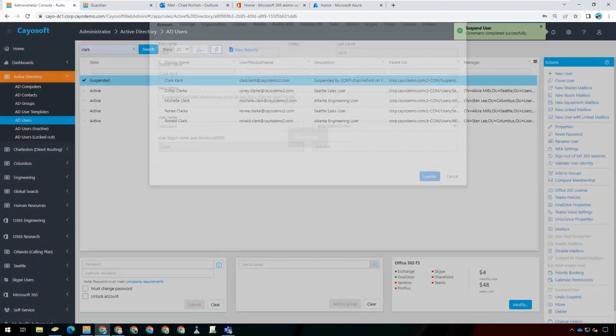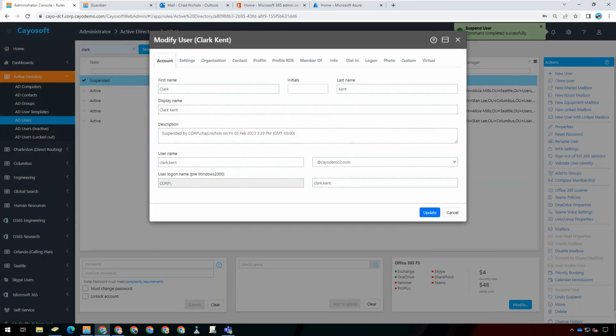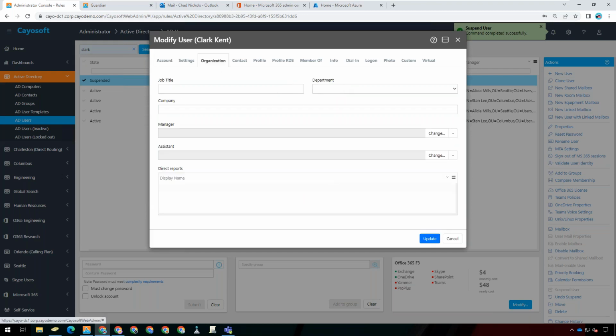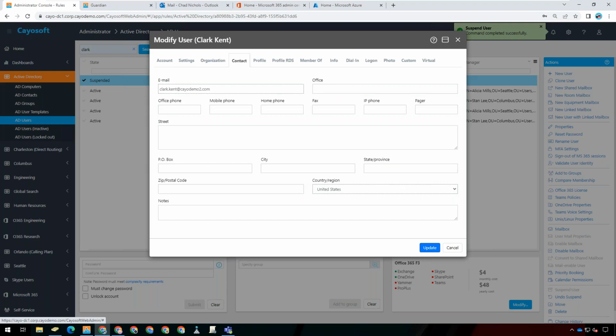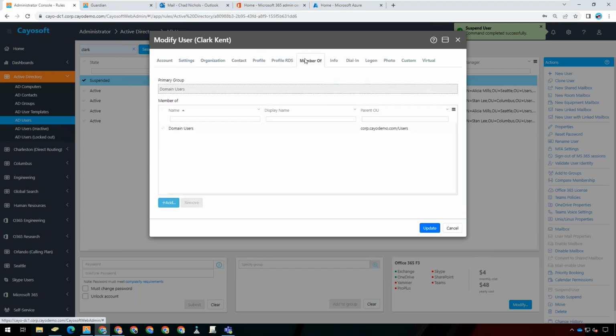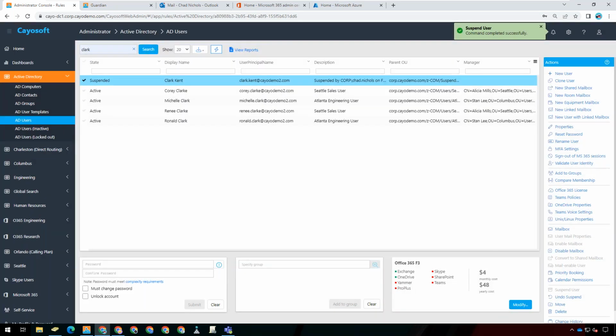And if we take a look at this user account, he's back. He is fully deprovisioned. All of his information has been cleared out. He's no longer a member of any groups. His password's reset. Everything is done. So literally, he is fully off-boarded.